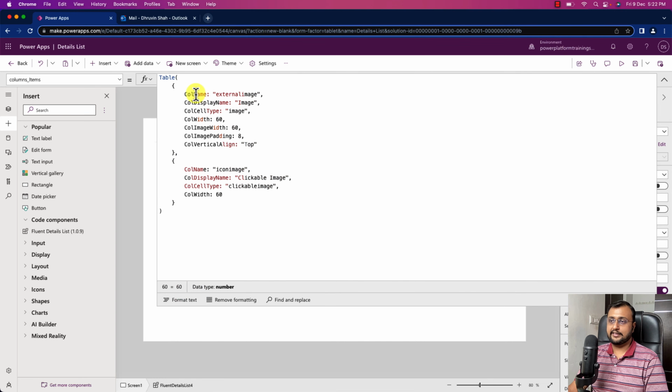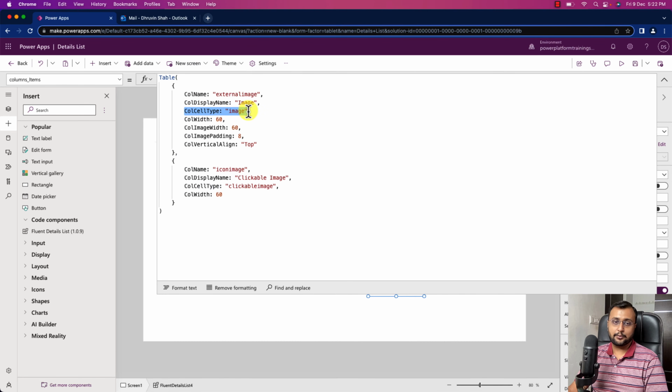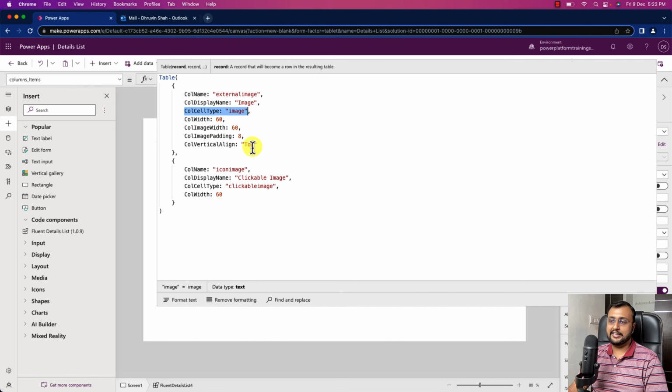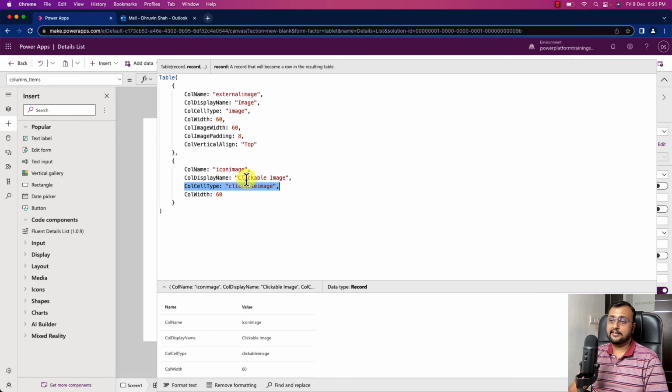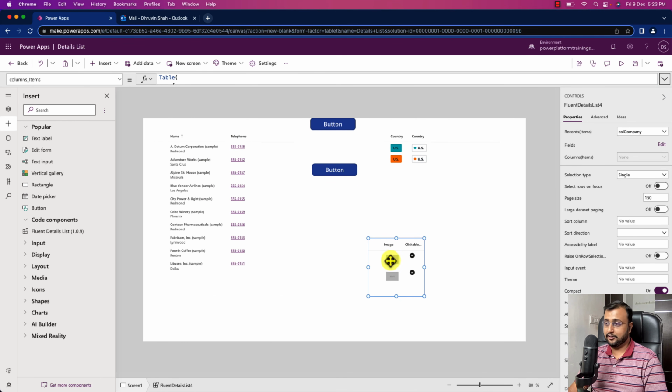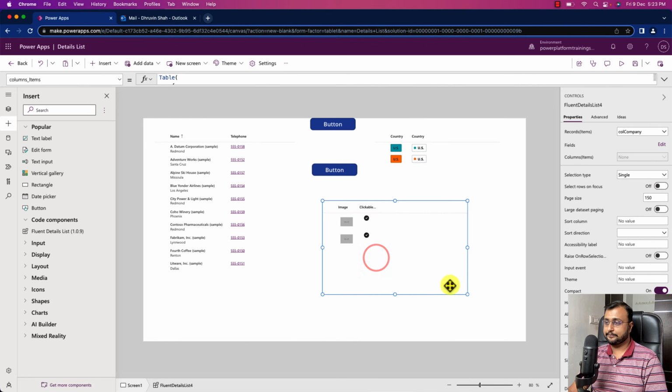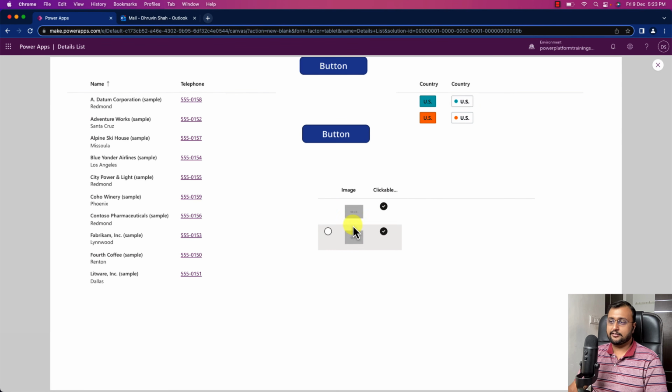Here you can see the first property is column name, cell type is image, so this is another supported cell type. Then width, height, padding, vertical align. Then icon image is the second column, and it is a clickable image, so this is another column type, clickable image. Then display name is like this, width is like this. Now let's see how it looks. Whenever I click on it, you can see it looks like this. Let's play that. The image is looking like this, and for the clickable image, when I hover over it, you can see the hand icon.